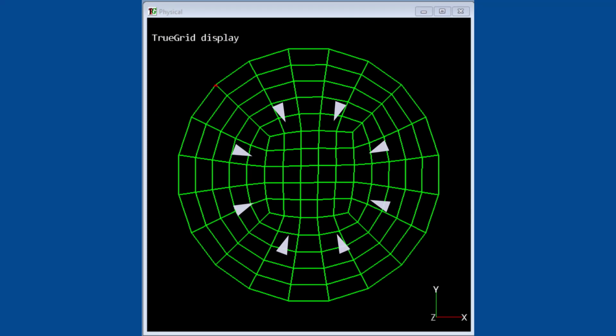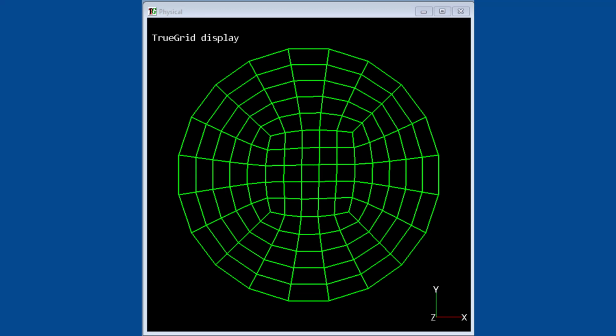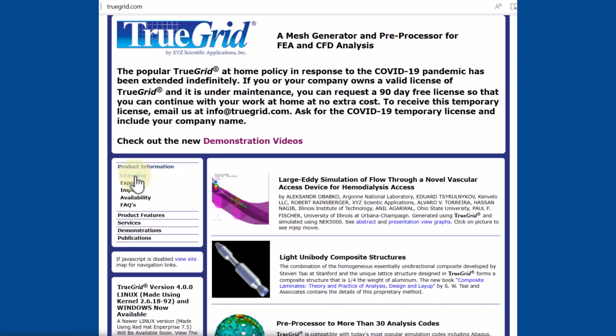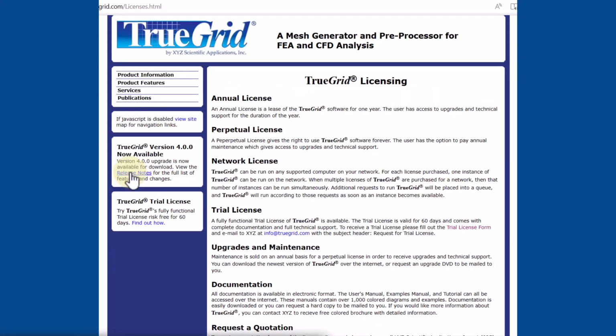We strongly suggest that you follow along with an active session of TrueGrid running in another window. From time to time, you may want to pause this lesson and replicate what we've just done in your live session of TrueGrid. If you don't have TrueGrid, please visit our website and request a 30-day free trial version of the software.